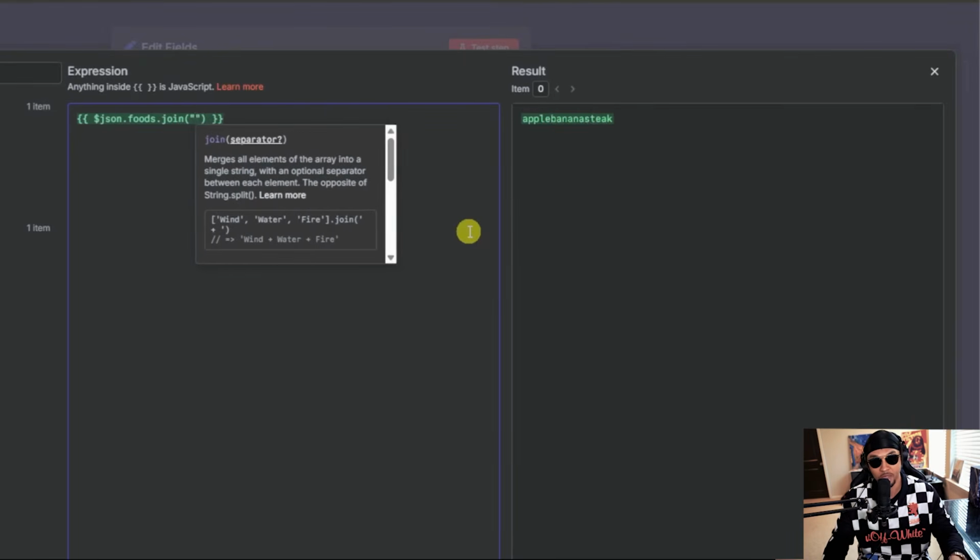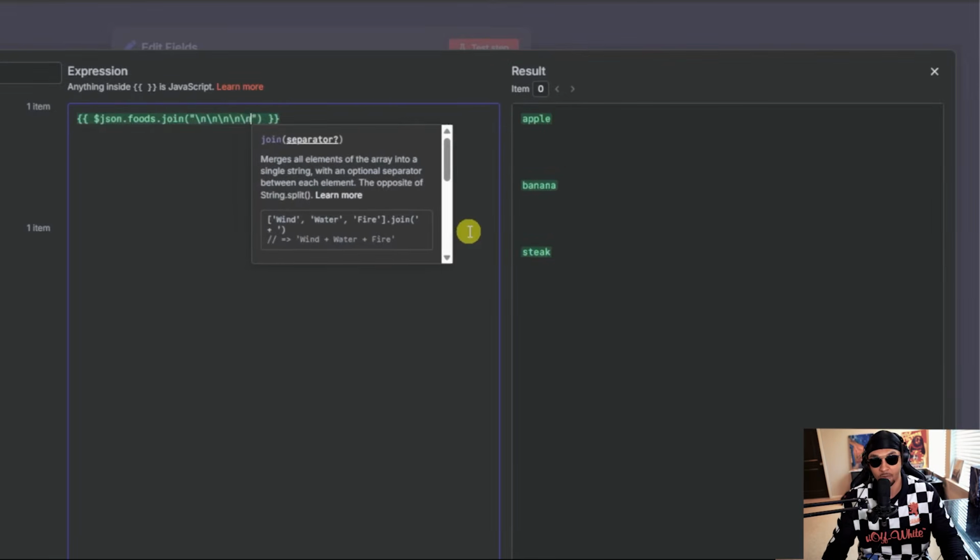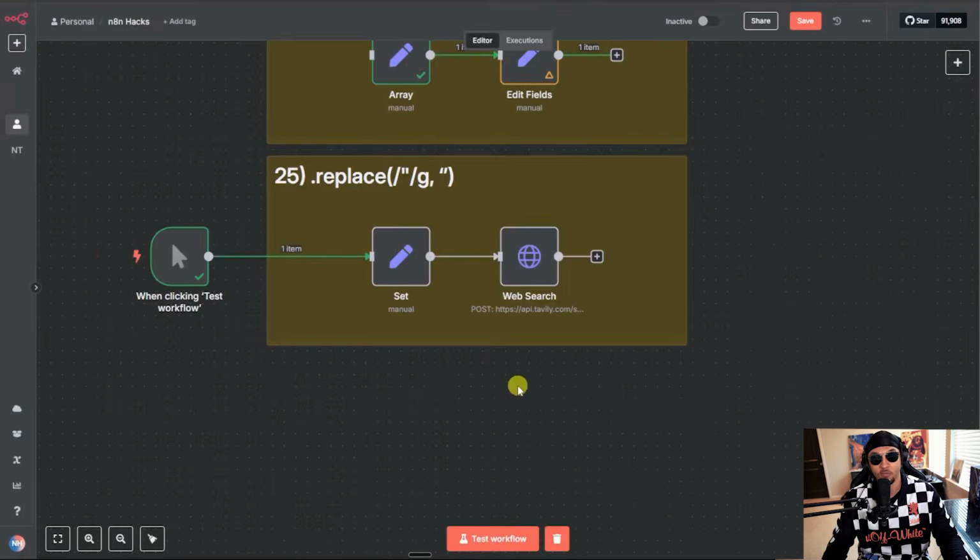This is how we can split up the items. You can also add a \n to line break. You can also do multiple line breaks to really space out. All right, we made it.